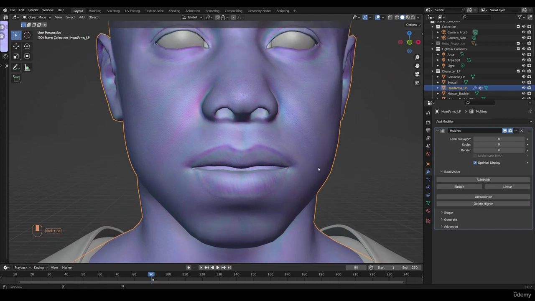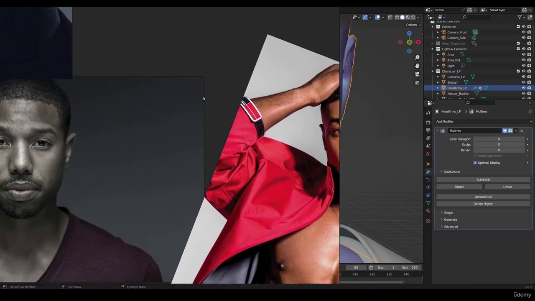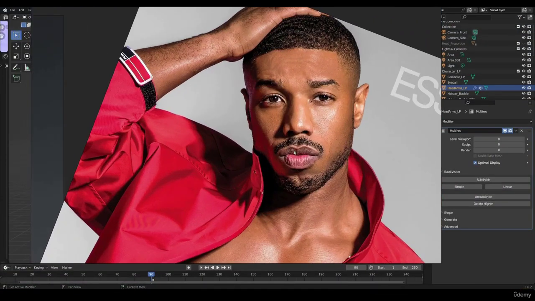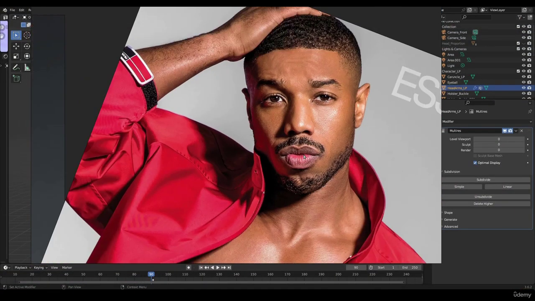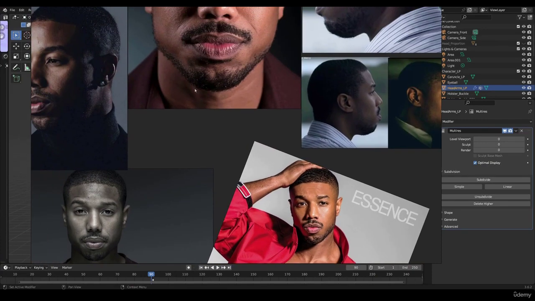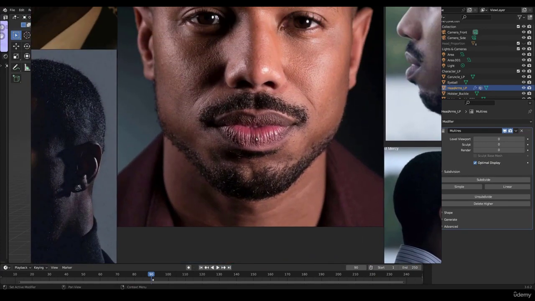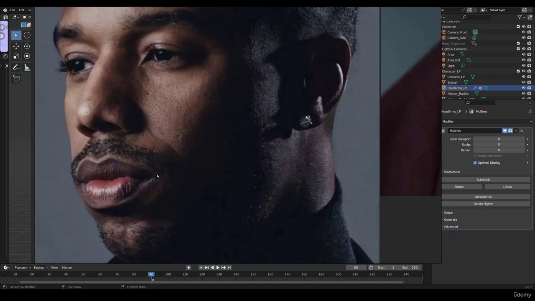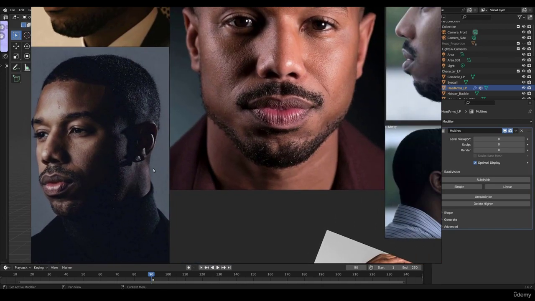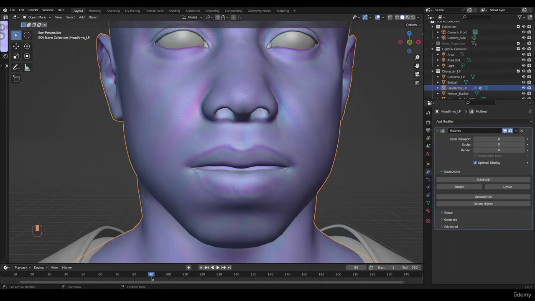And also another thing is for the lips. Michael B. Jordan is known for his really kissable lips. Like, he looks like he is making that kissing position, right? Like he wants to kiss someone all the time. You could see that, right? So I am going to make sure that it's kind of like that.